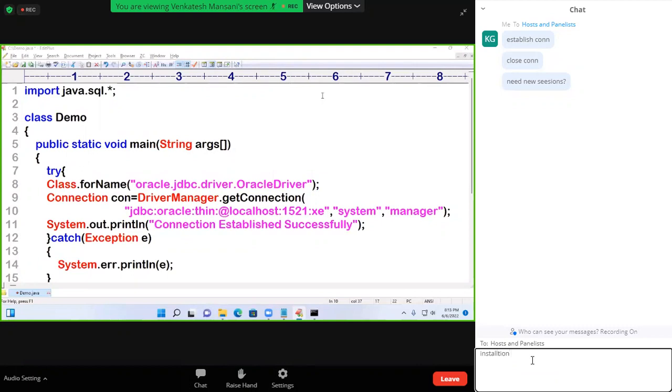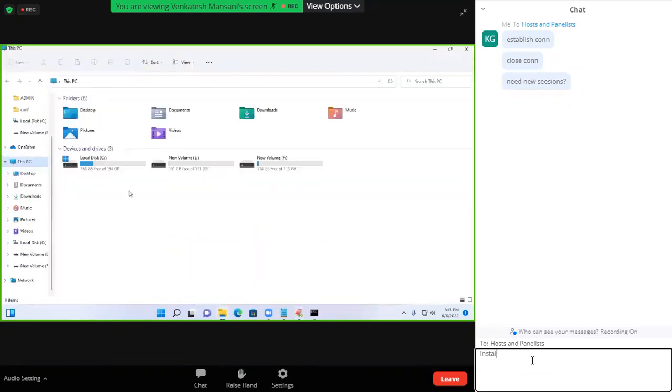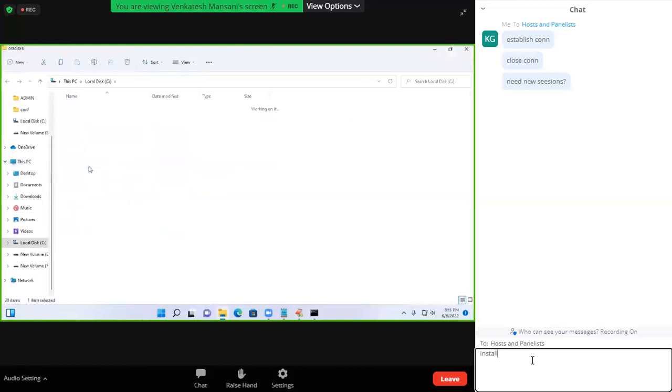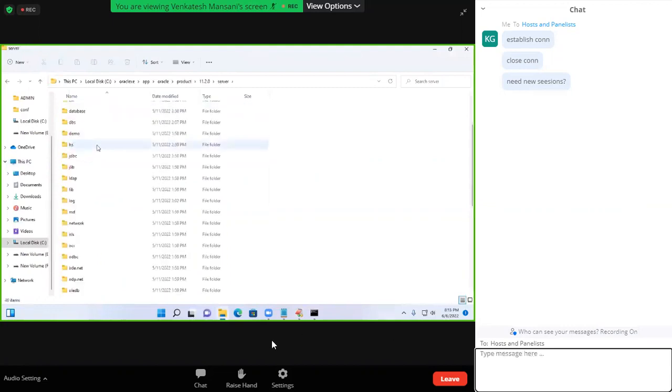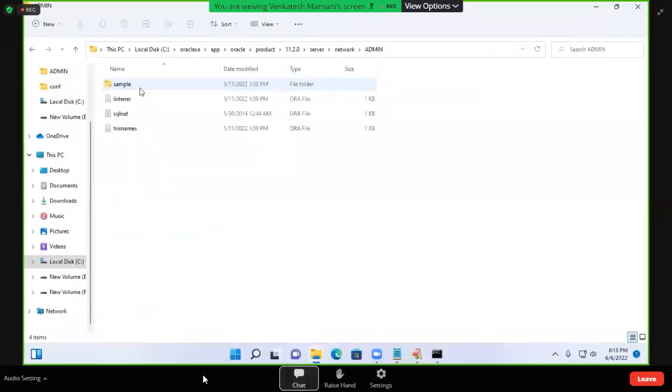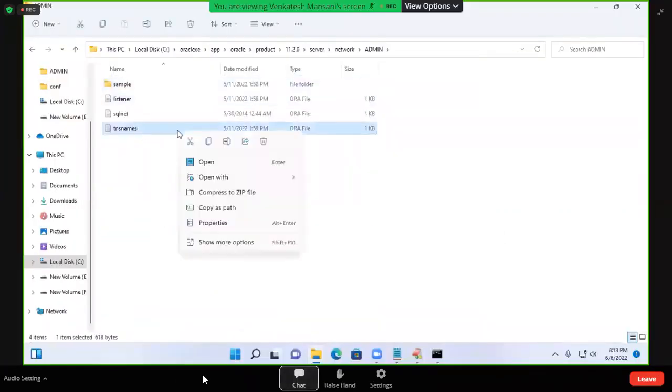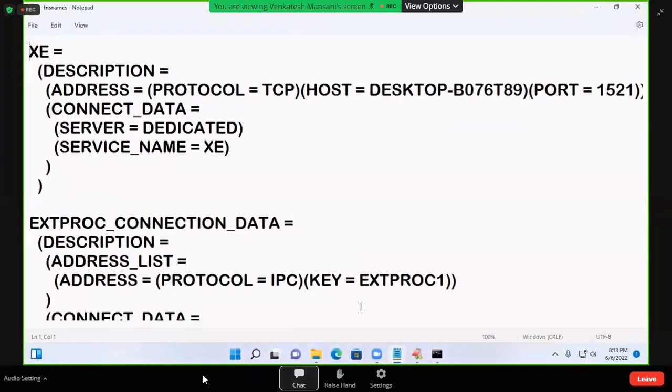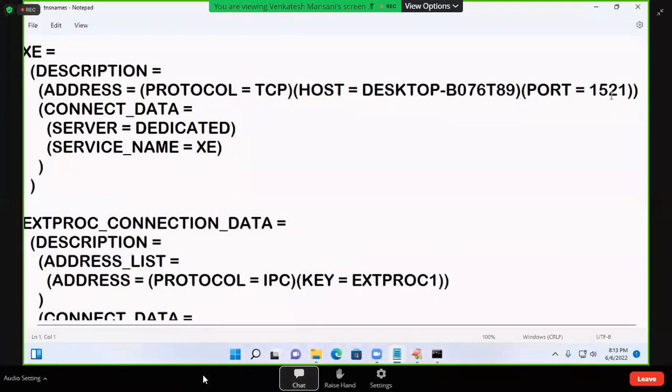See how to get the port number. The path is C drive, Oracle XE, app, Oracle, product, 11.2.0, server, network, admin, and you have to open the tnsnames.ora file. Here, the port number is 1521. This is port number 1521. Ninety-nine percent of the time you'll get 1521 only.